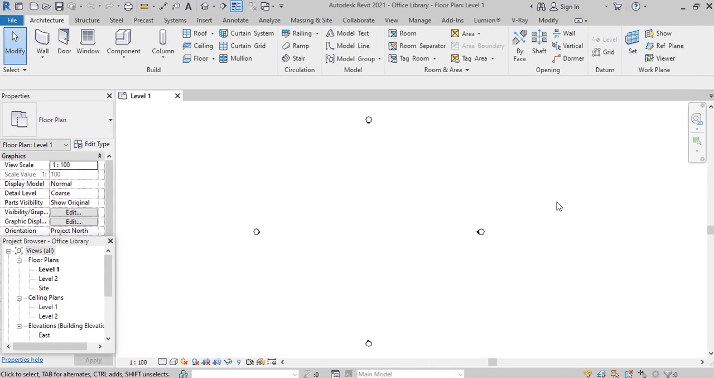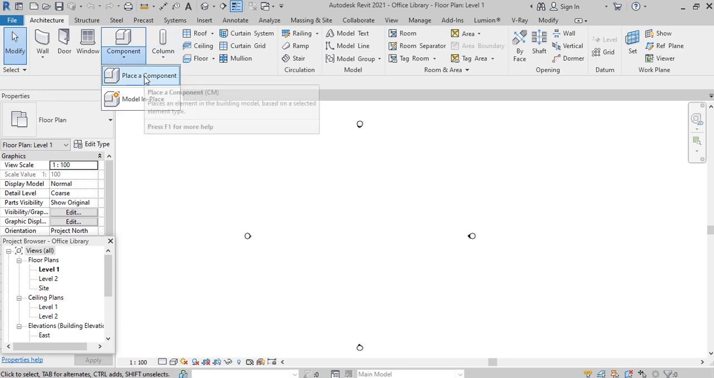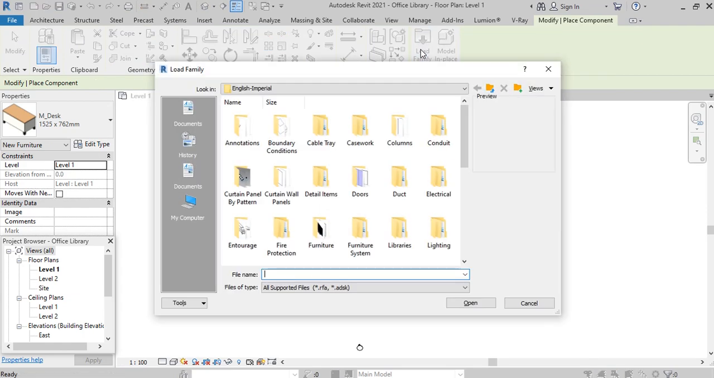Alright, to begin, I'm just going to go to my component and click on this. Here you see place a component, so I click on it. Once you click and open the load family dialog box, of course there are two ways you can do this, but whichever route you go, be sure to add your library location to your Revit file load dialog box, being here, so that you can easily access whatever component you're looking for without hassle.